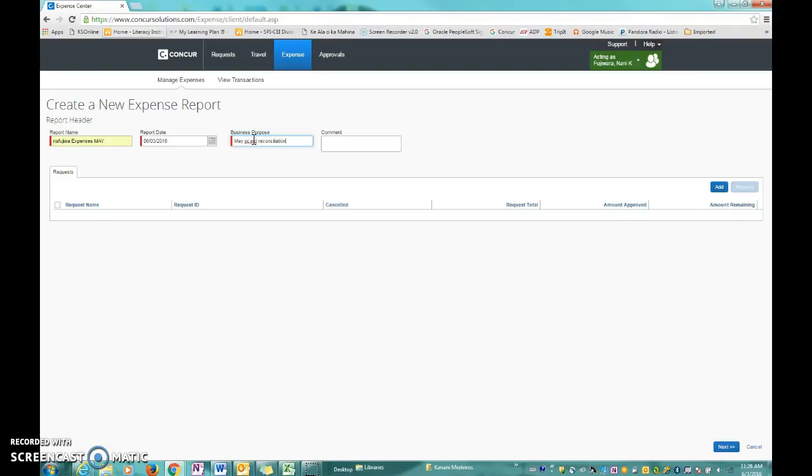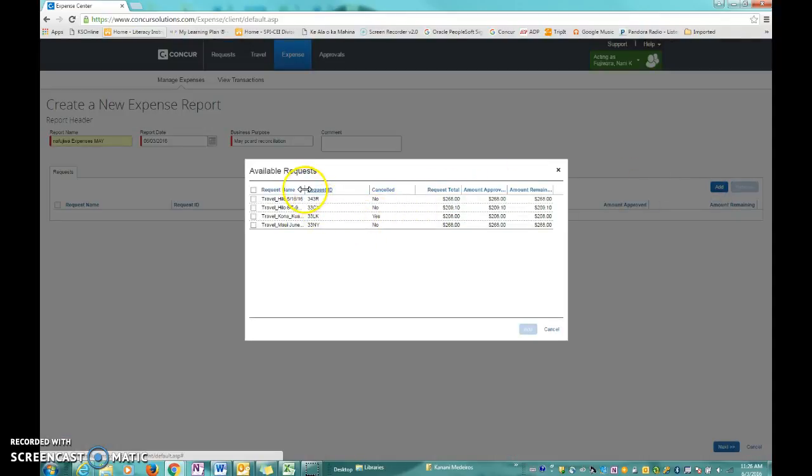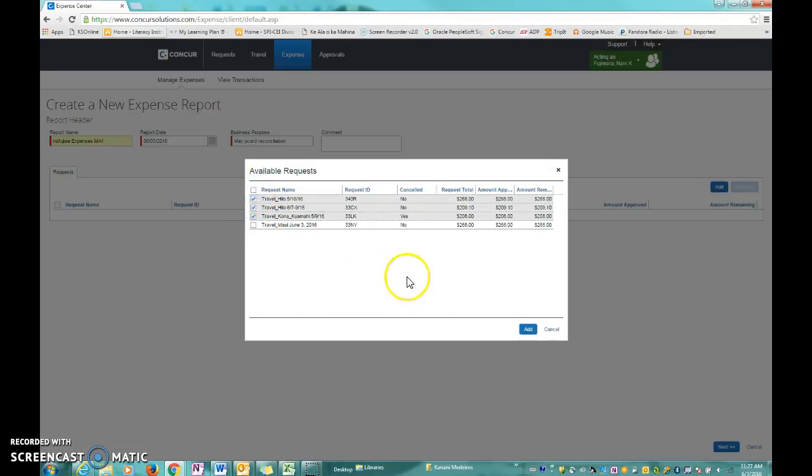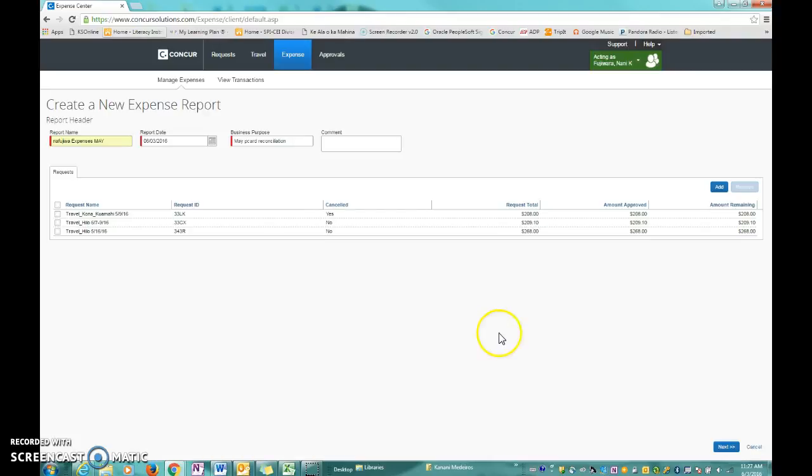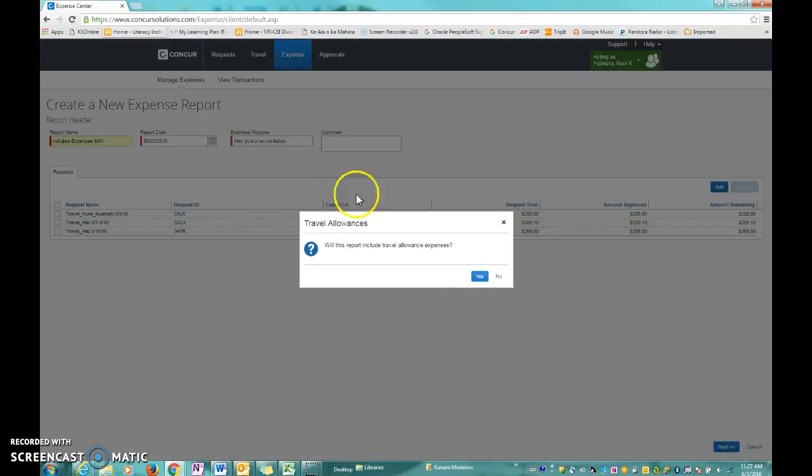Affiliation. Okay, and this area here, requests, is where you're going to work or add in your travel request link here. So again, all your available requests show up, and we'll go ahead and do these ones here, as I believe they cover all of her expenses. You can also just do them all. It will still be available for you in the future if you need to use it later. And click on Add. And then from here you're going to go and click on Next and start your report.